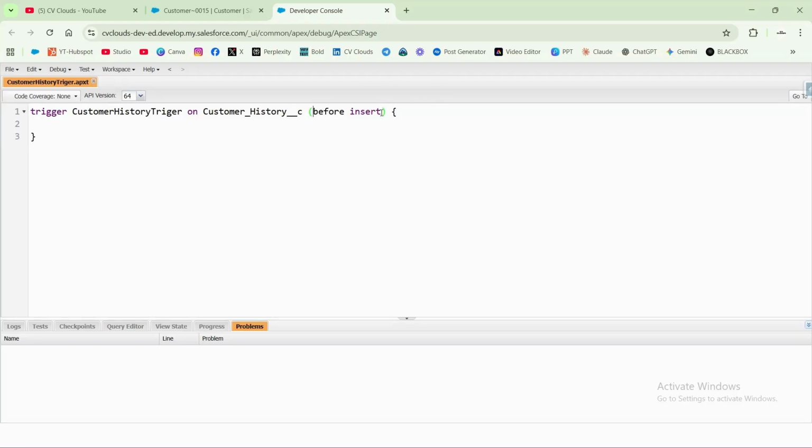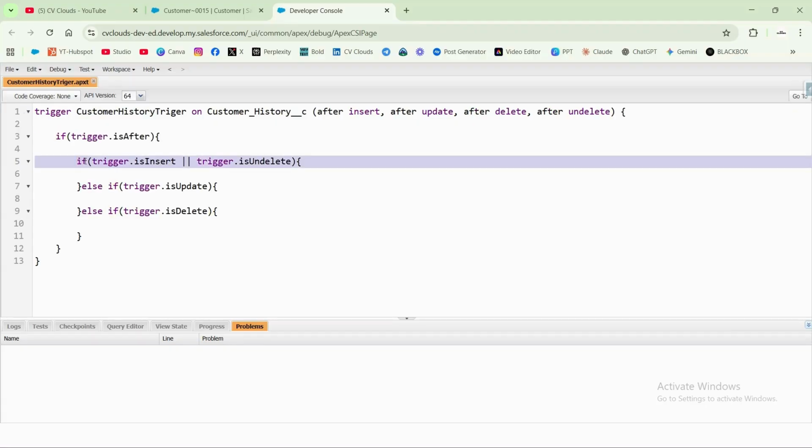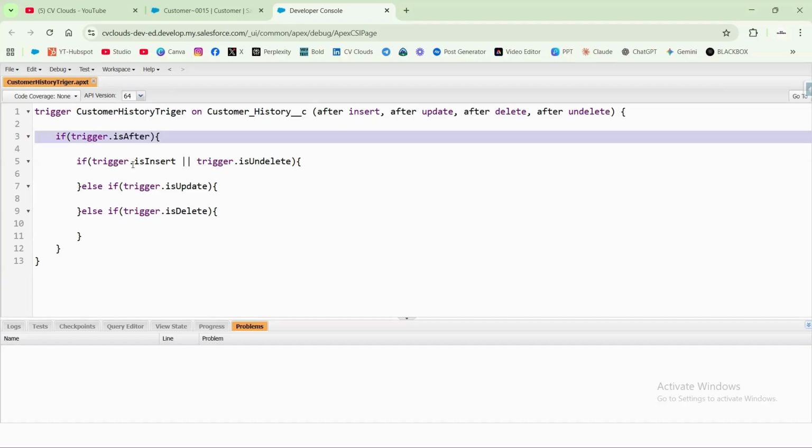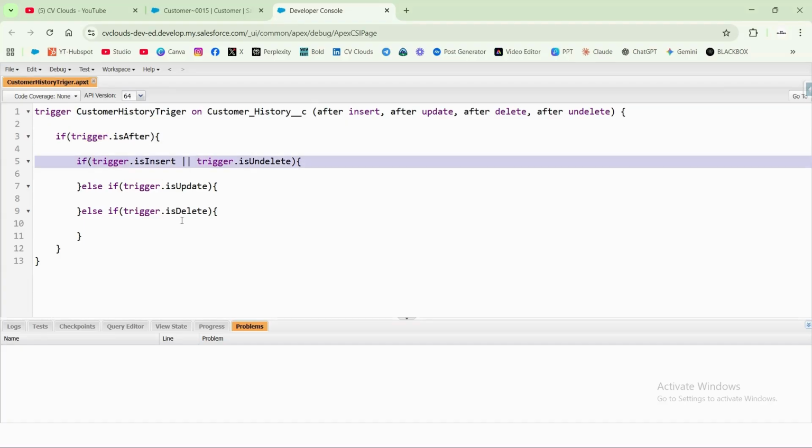Now the important thing is we have to select the events here. So we will select after insert, after update, after delete and after undelete. So guys, please focus here because this is one of the most asked trigger questions in a Salesforce interview. Now as a best practice, we will use Trigger.isAfter and then Trigger.isInsert, isUpdate, isDelete, isUndelete.